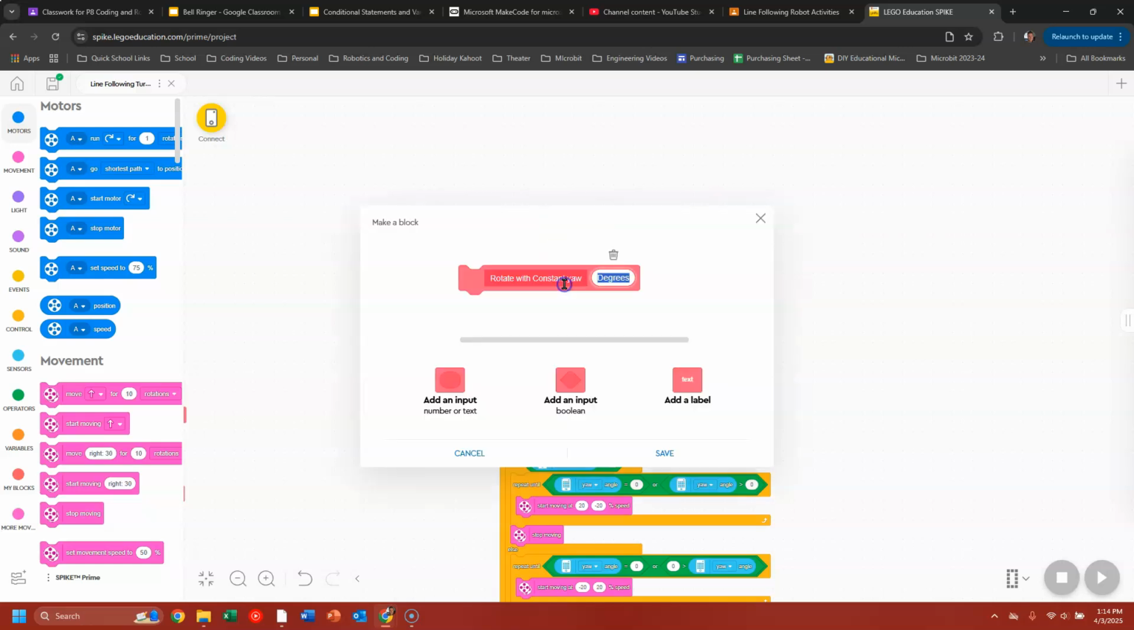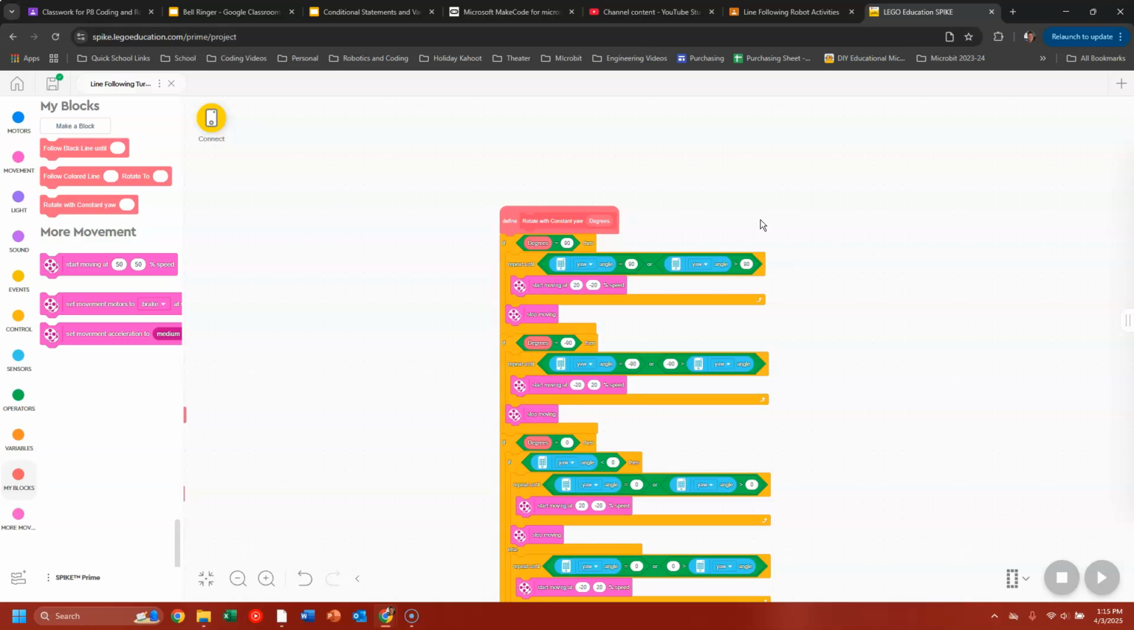When we look at the top here, we create a block named rotate with constant yaw. We're not going to update the yaw, and then we're going to input degrees. There's really only 4 options for this turn that I've got set up right now. You could set up more, but we can go 90 degrees, 0 degrees, negative 90 degrees, or 180 degrees.